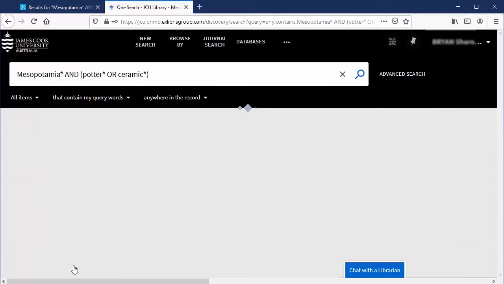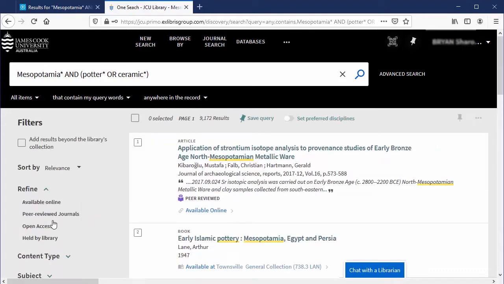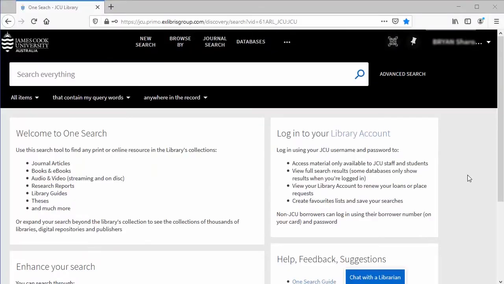After you have applied your filters, you'll be able to see them and turn them off individually if you want. You can also set OneSearch to remember all of your filters for the remainder of this session, or you can reset your filters. You can also reset your filters at any time by starting a new search, clicking on the words New Search at the top of the screen.